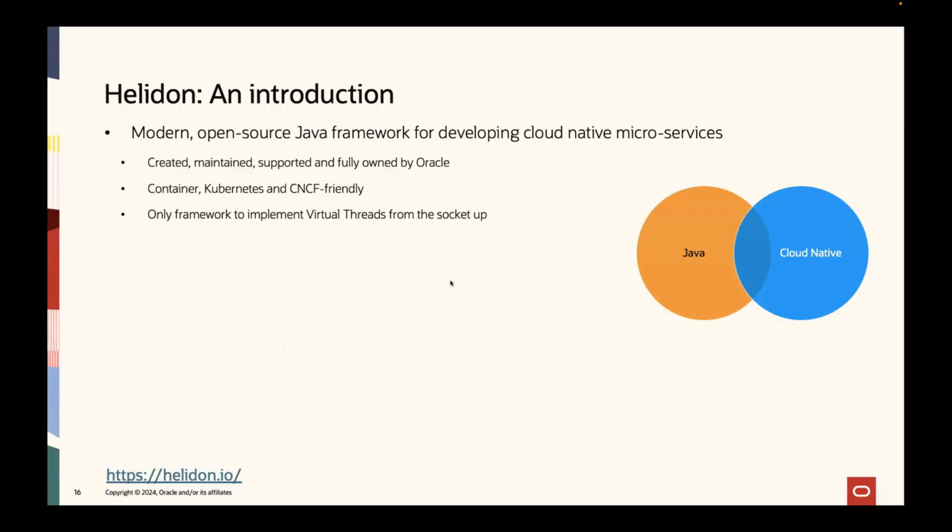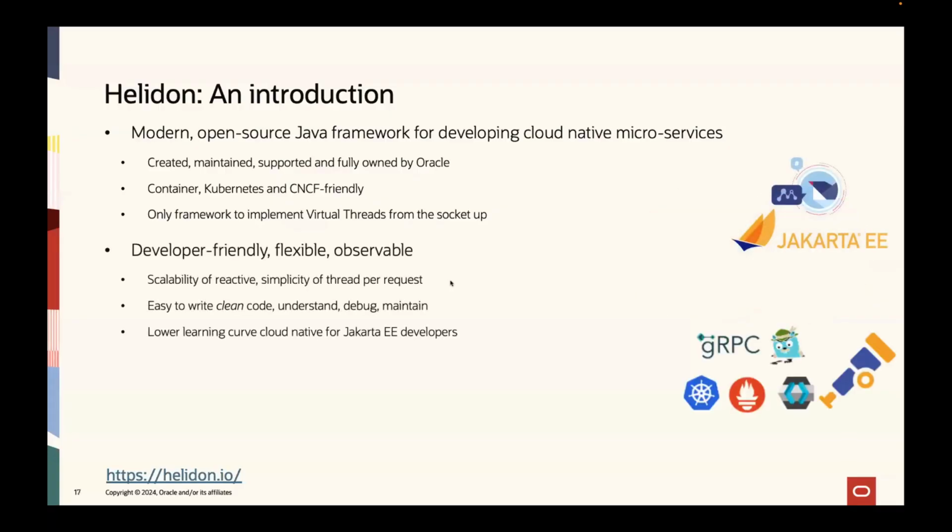It is container, Kubernetes, and Cloud Native Computing Foundation friendly. So it works with environments of containers and Kubernetes, in addition to VMs and physical, right? It was the first and only framework that implements the Java virtual threads from the ground up. The reason that is a differentiator with Helidon is that it gives you the scalability of a reactive type of coding, but the simplicity of a thread per request model.